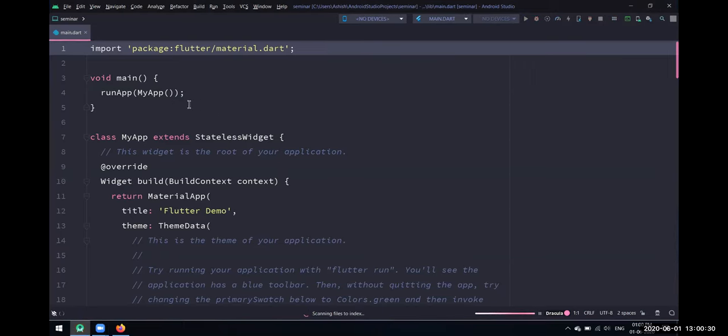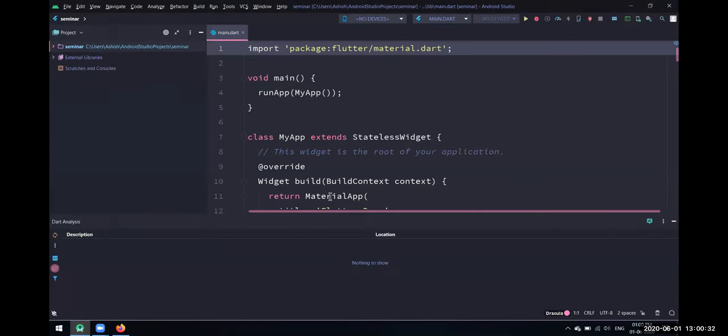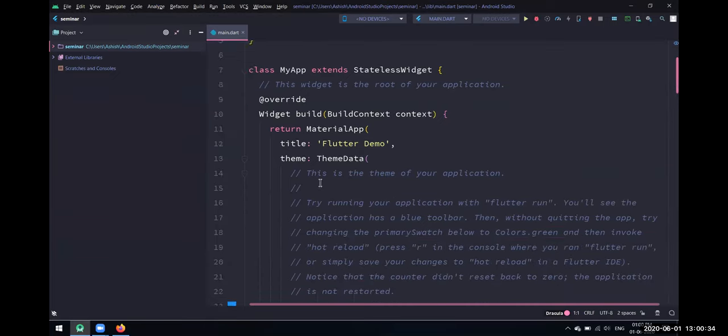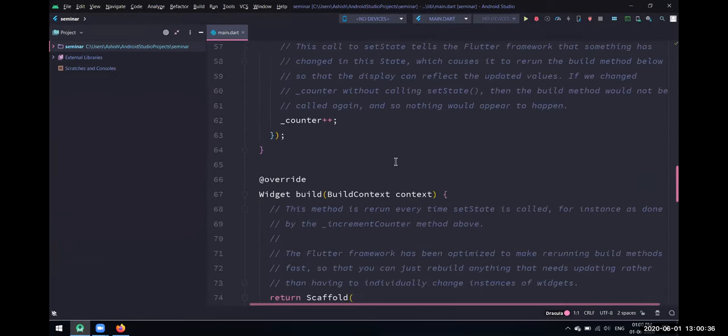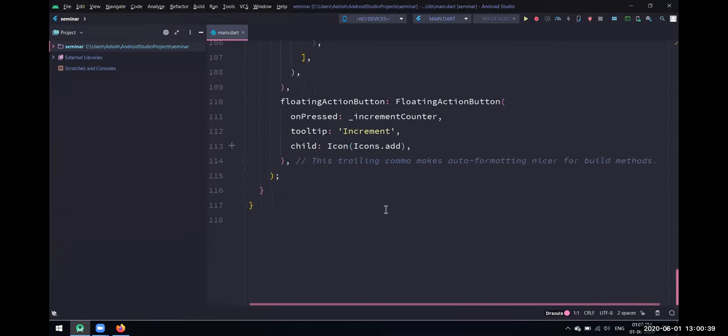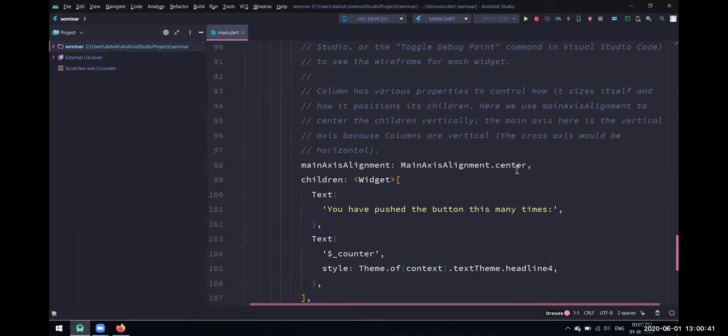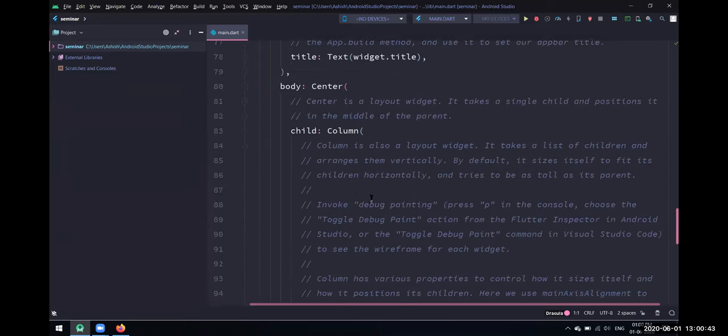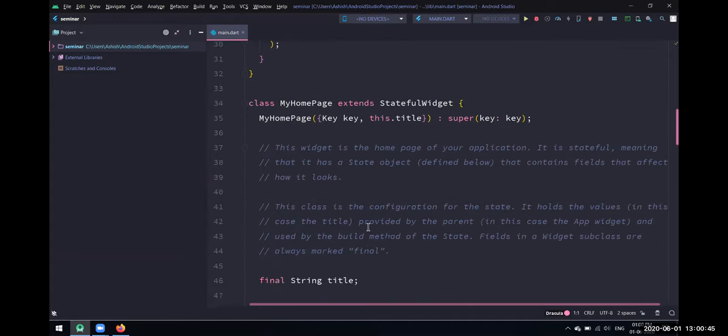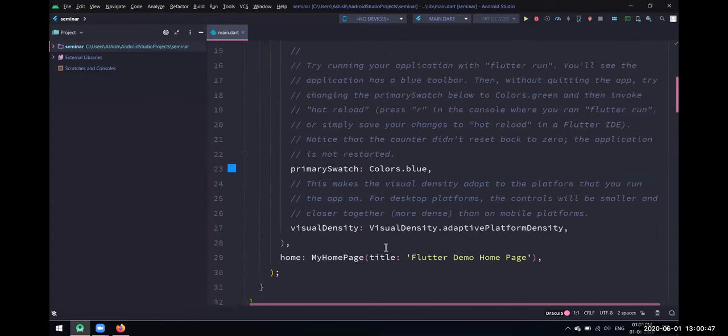So when we create a project, we get this default code. Okay, we don't have to care about this. We get this default code. Okay, don't be scared. 90% of this code is just comments. Okay. We'll see how this code works.